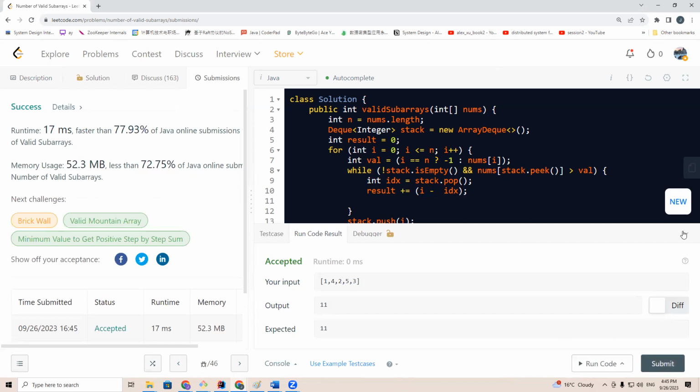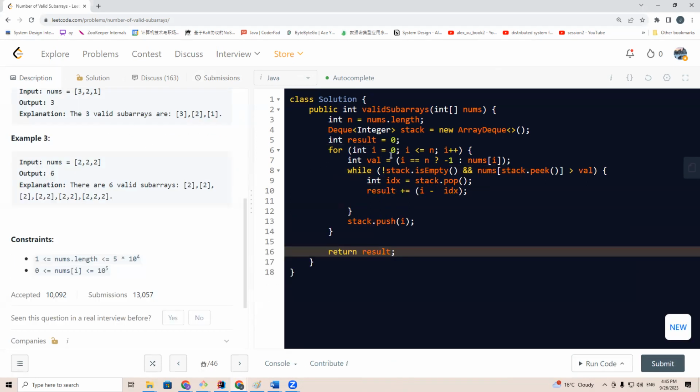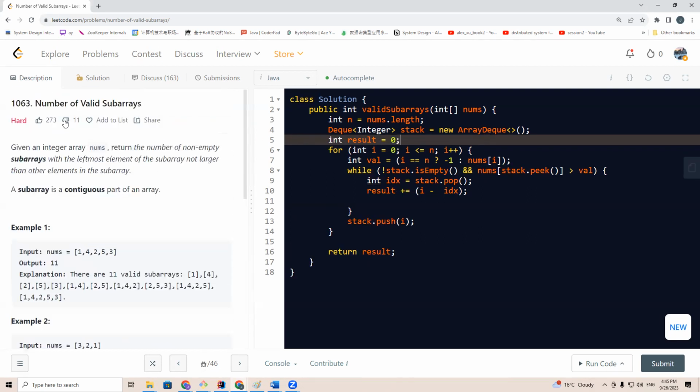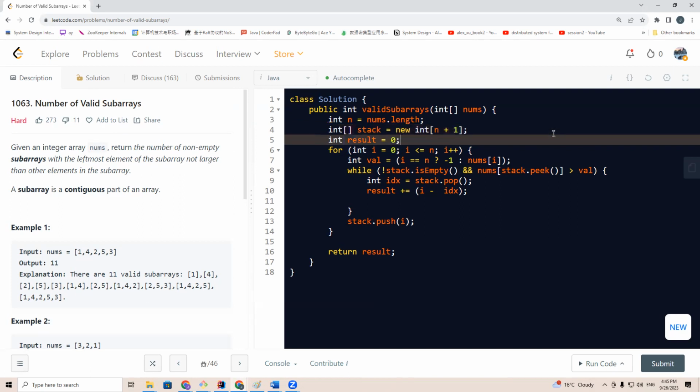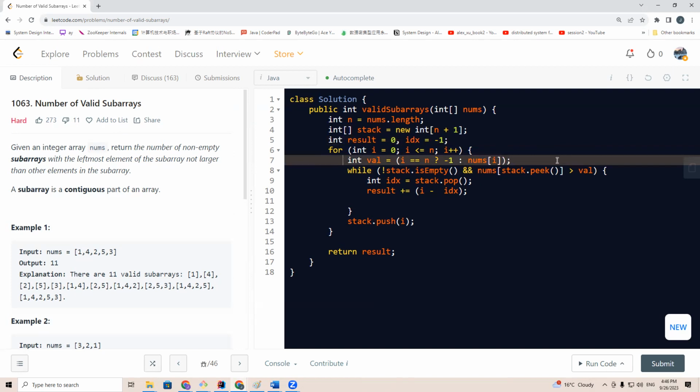The time complexity will be O(n), and the space complexity will also be O(n). In some of my previous videos we talked about how we can use an integer array to simulate a stack. We have a stack equals new int of n plus one, right? So we have index minus one, and the same thing here, right?